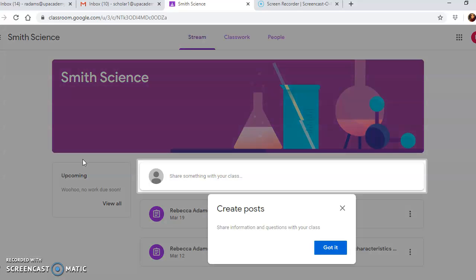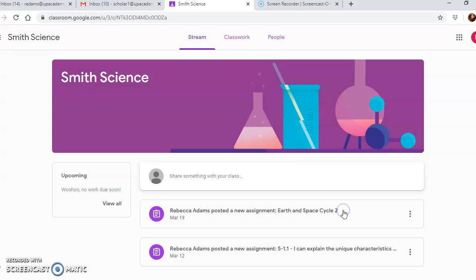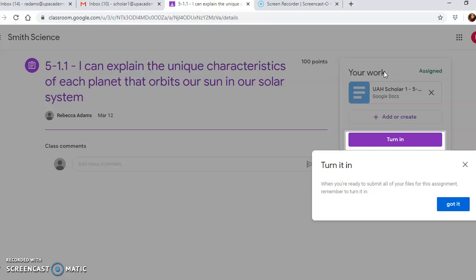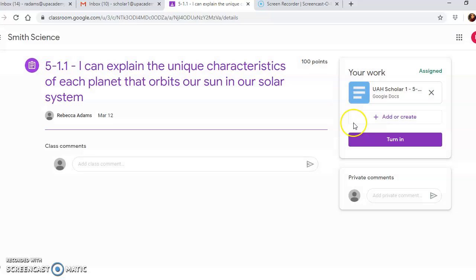you're logged into your Smith Google Classroom for Science, and you'll see that you have these assignments posted for you. Now, each assignment is a different cycle, and these cycles are going to help you practice your science skills and your science learning while we have schools closed. Now, when I open this up, it should have a Google Doc with your name up at the top.